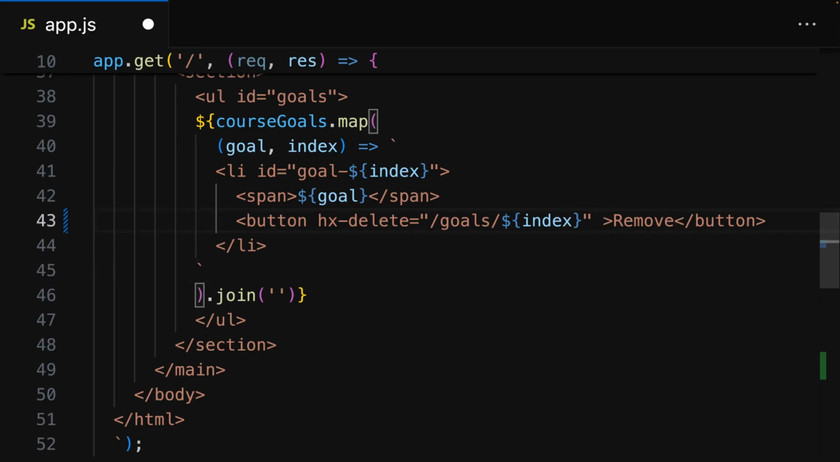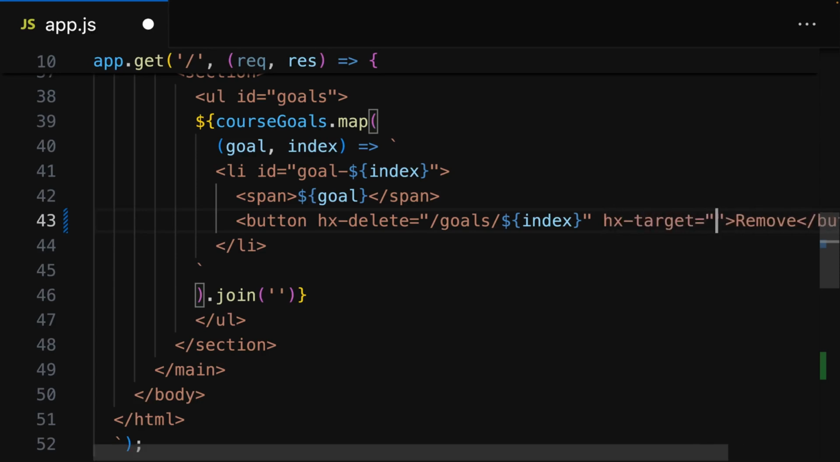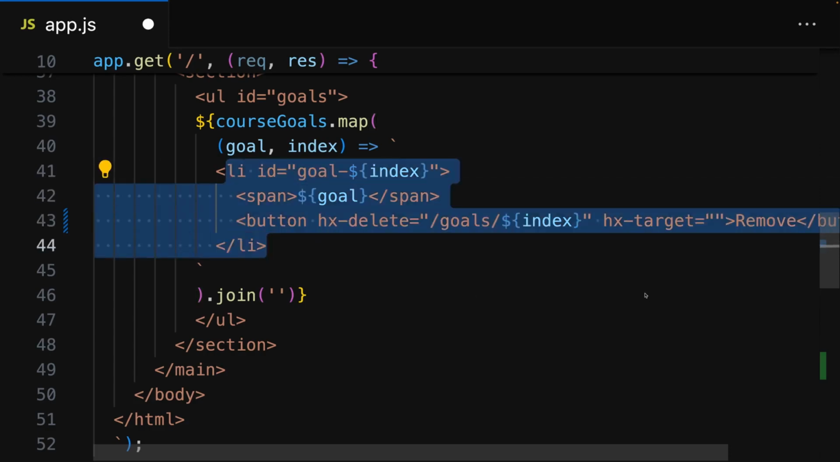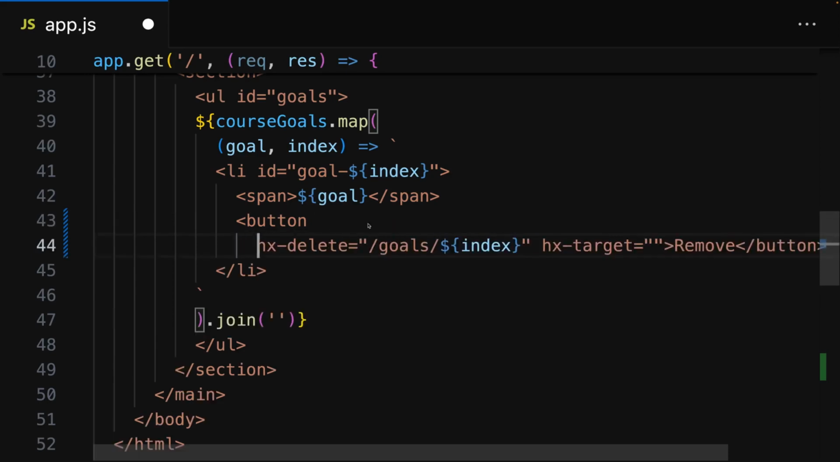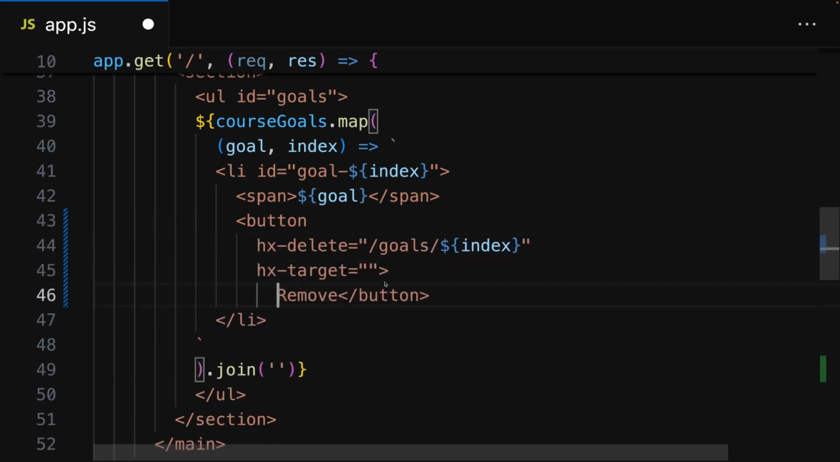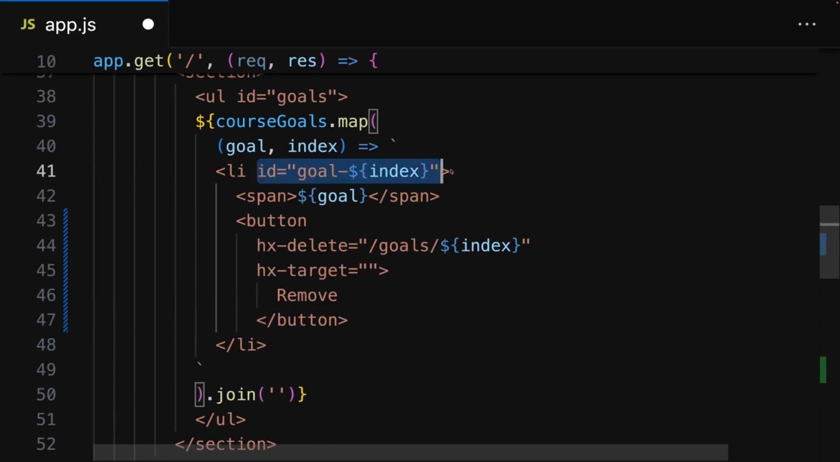Therefore, what I'll do instead is I will add the hx-target attribute and target the entire list item here so that the content of that list item is replaced with nothing and it's therefore essentially deleted. Now the CSS selector for targeting this list item here can be the ID of that list item. So therefore here I can use hashtag goal dash and then of course dynamically construct that ID by again using the index, which I am using for setting the ID as well. So with that I'm then targeting this entire list item.